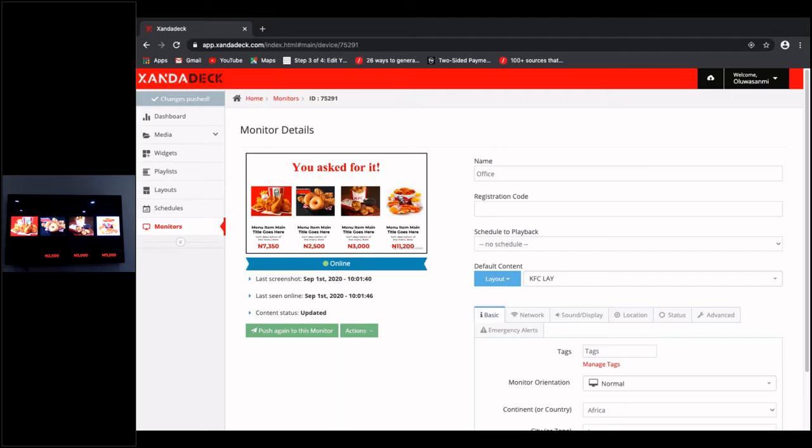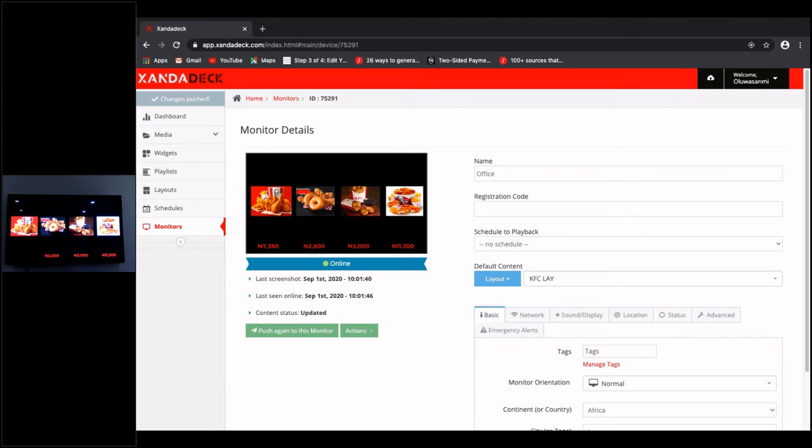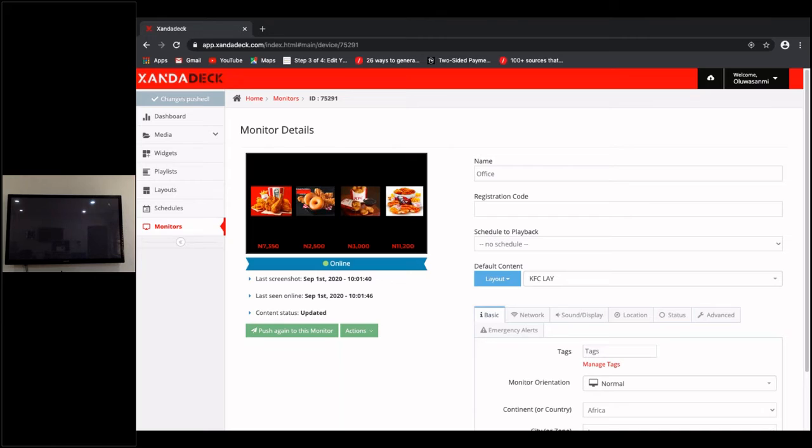Like the widgets, our layouts are preloaded templates. And as well, you have the power to modify existing templates or even create new ones. So this is to reiterate that in no way are we limiting you to a particular design or a particular set of designs for the purpose for which you've made them. One unique thing about Xandadeck is our scheduling function.